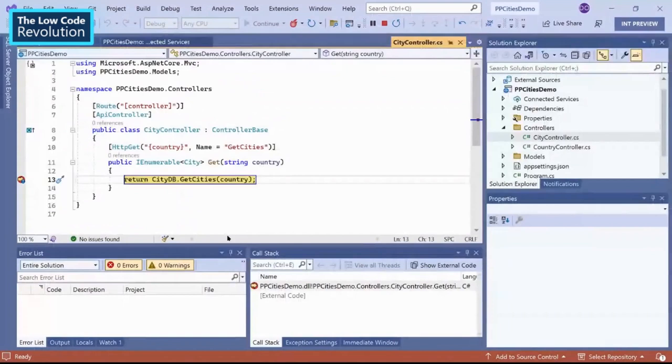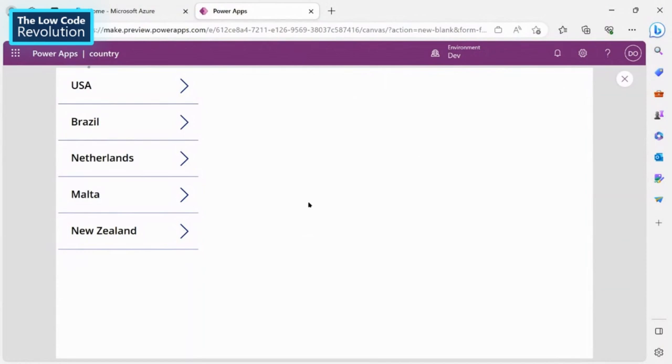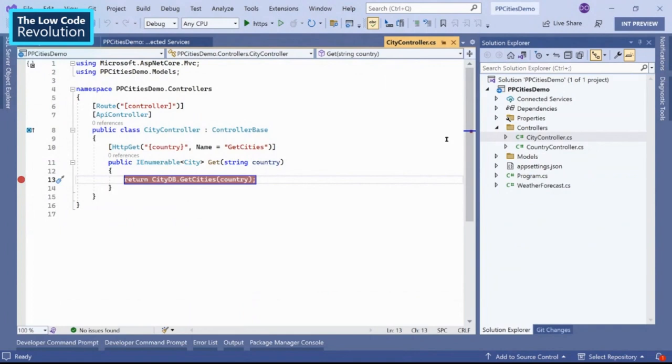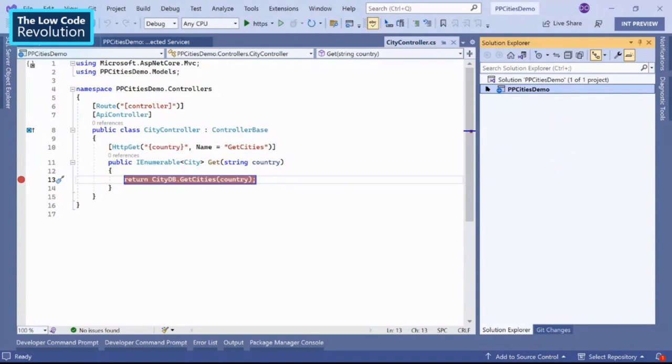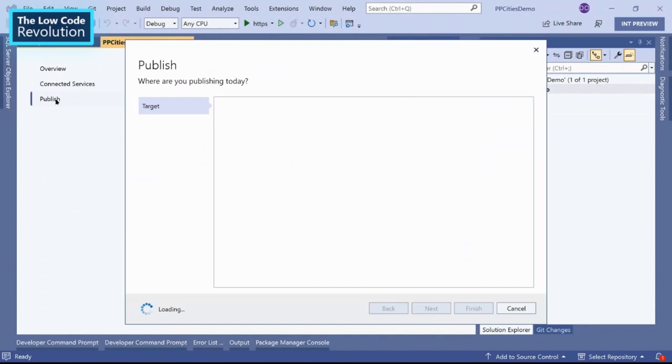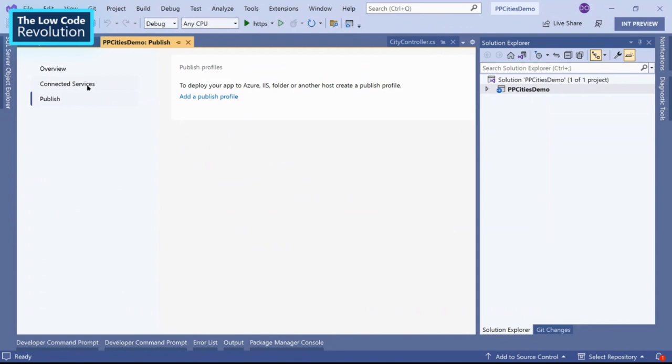Okay, I will put the app in the same solution. At some point, I will need to publish this app, right? Then I will have an endpoint, a real endpoint. And once I'm done to publish my API, here I don't have it published, and that's fine. But what I can do is publish the custom connector again and update the endpoint.